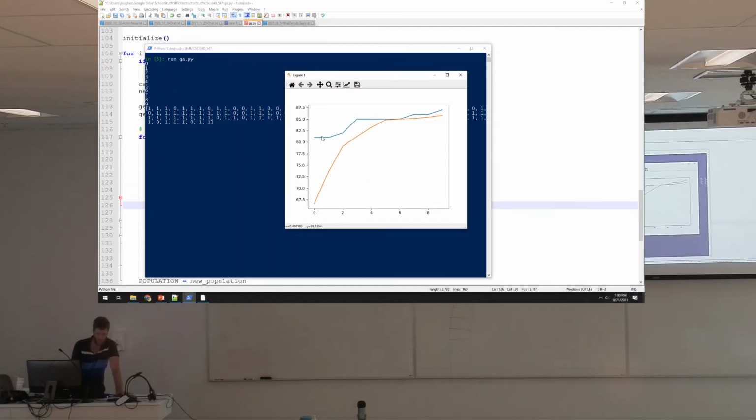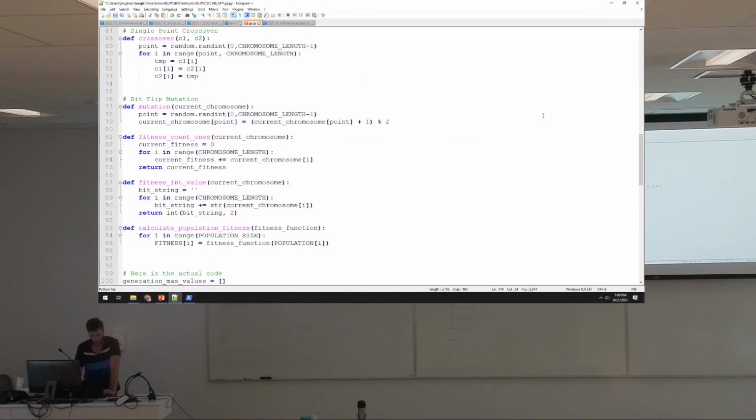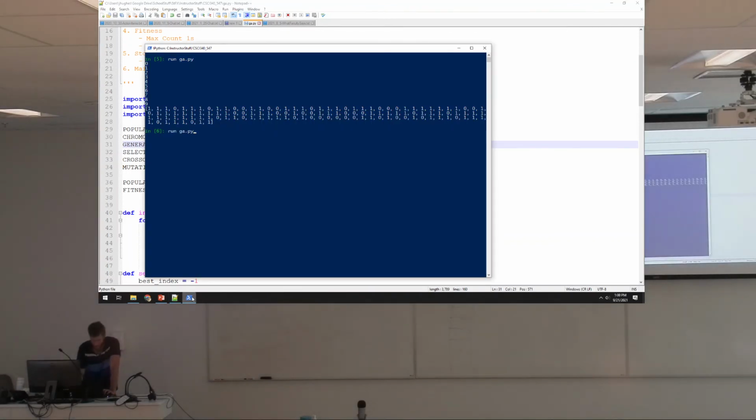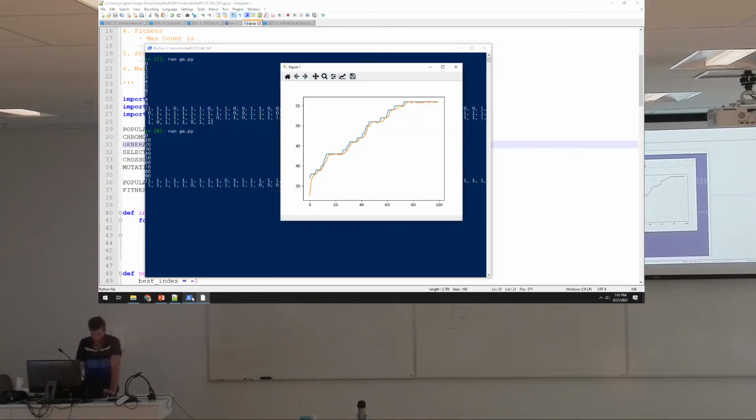All right, so here the blue line is the best value. The orange line is the average fitness of the population. So we see over time, it gets better. So clearly though, 10 generations was crap. So let's make it 100. See what we get. Let's rerun it. All right, well there we go.